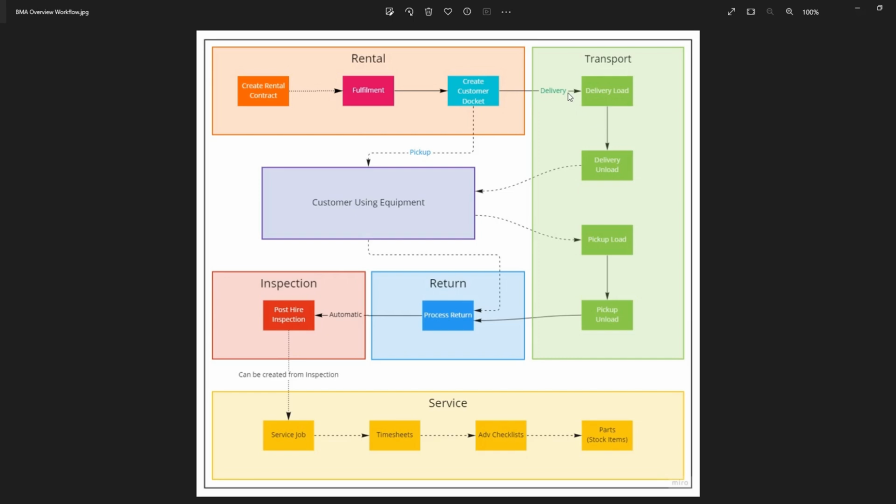it would be handed to the driver. The driver would load the truck. They would then travel. They would get to where they need to drop it off, the customer site. They would unload it, and then it would be with the customer to use. So the loading of the equipment is important. When they arrive, they can take photos, which we'll see shortly, to record any detail. Potentially if there's no one there, they can go and look at that.